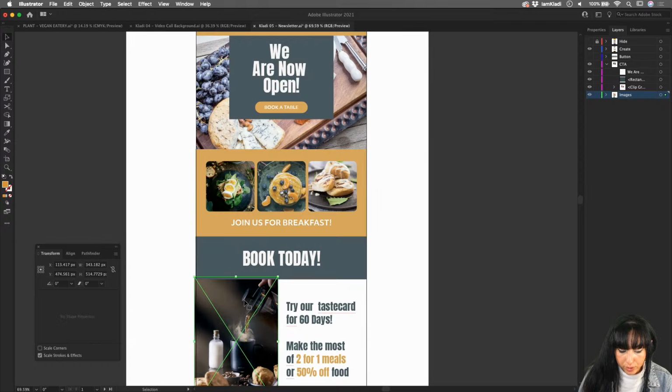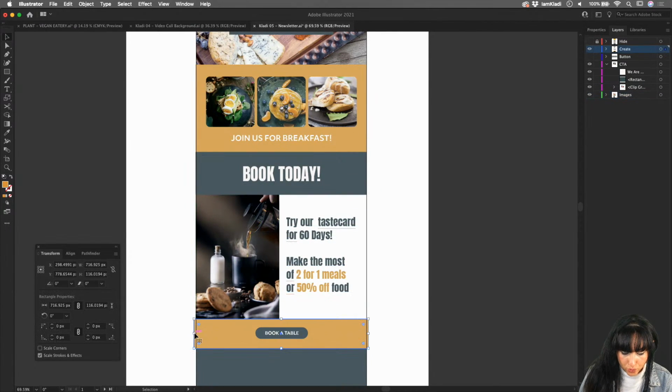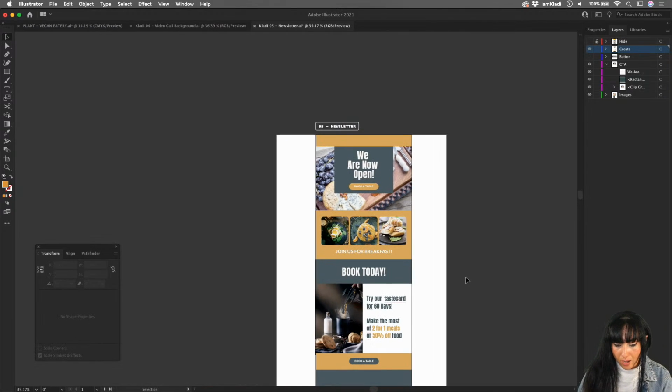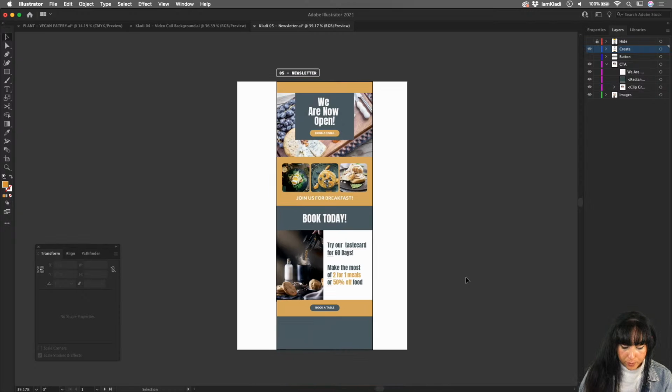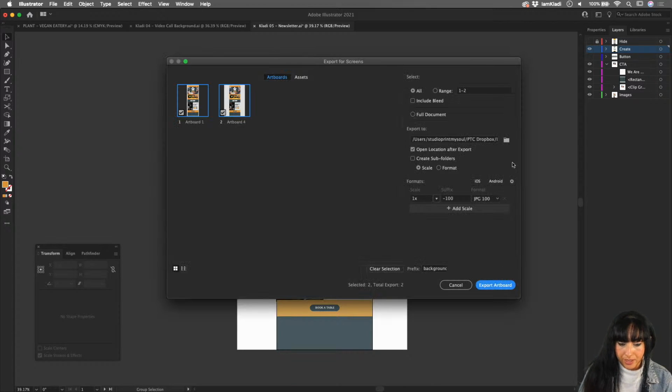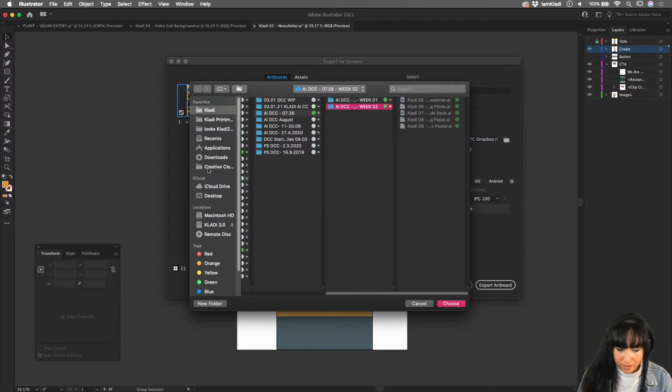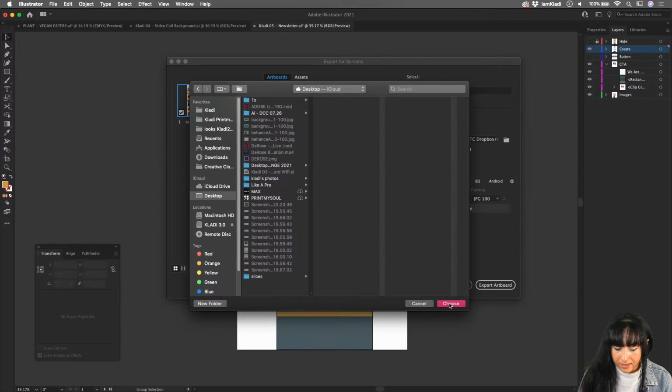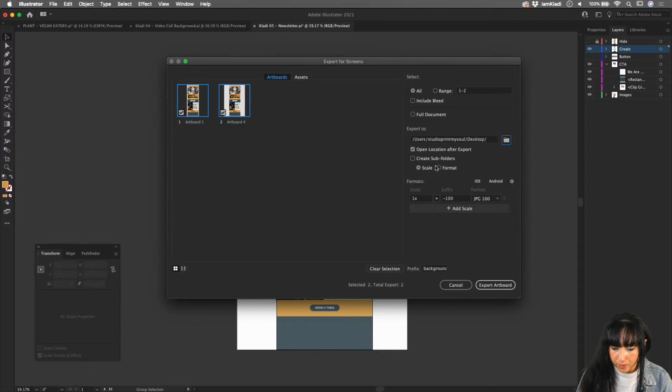And I want to show you real quick how to export it, because I know time is ticking and we have just one minute before we go. So in order to export it, we're going to use our magic shortcut, Option Command E. This is going to bring us the export for screen. You can select which artboard. So in this case, I'm going to select both of them to show you the difference, and then head into a destination folder on my desktop. Click on Choose, and we're going to create a subfolder and click on Export.